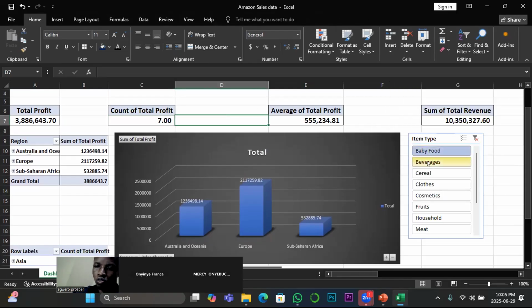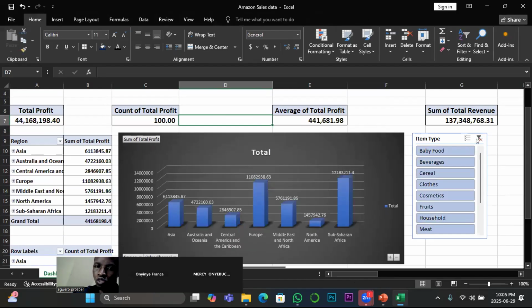So how do I cancel it in case I want to view for another product? You click on this icon here, which says clear filter. So it will return everything to what? To the default. Now I can view for beverage.